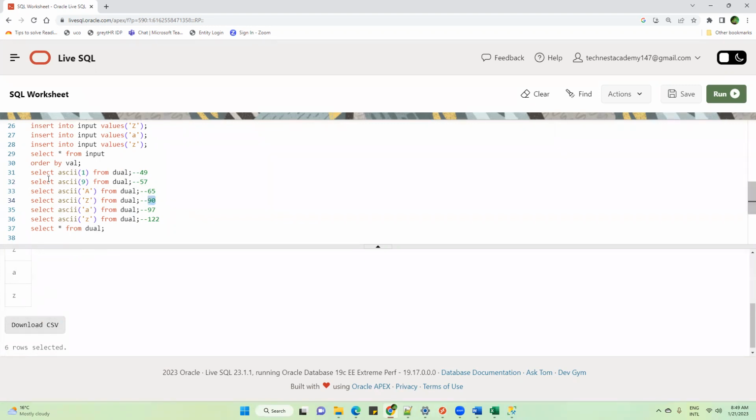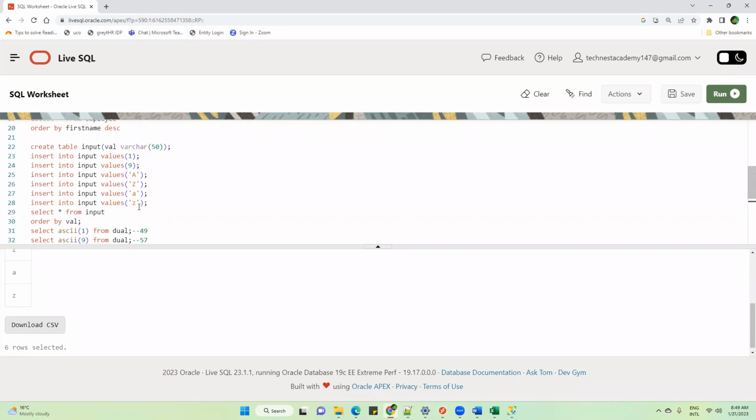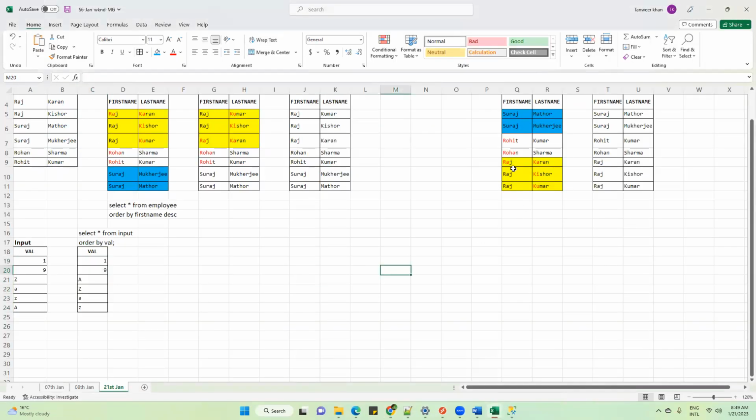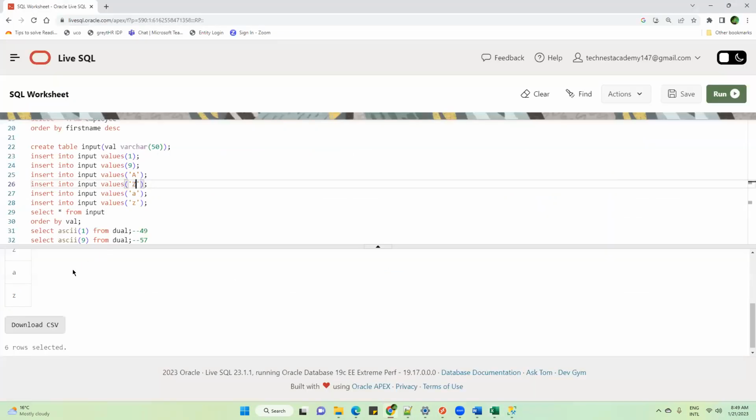So net, how order by works: it converts a value into the corresponding ASCII value, then it sorts based on the ASCII. You may think the engine is sorting based on these values. Even with this example of Suraj, Rohit, Rohan and so on, you think it is sorting based on the names, but no, it is sorting based on the ASCII. It converts to ASCII and then sorts the values. That is why uppercase will always be on top and then lowercase.